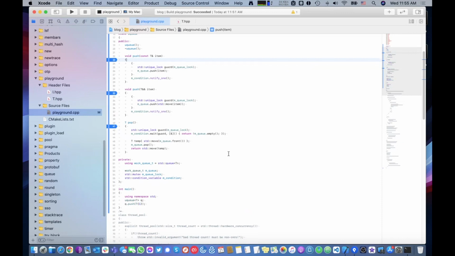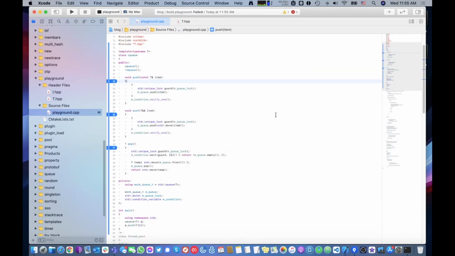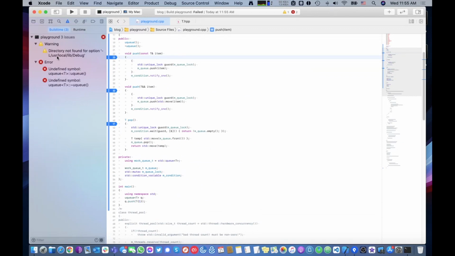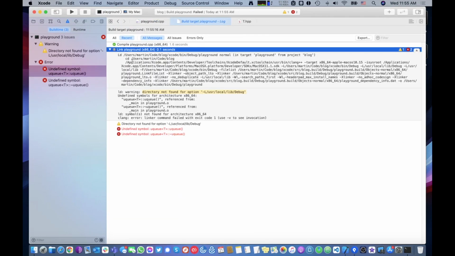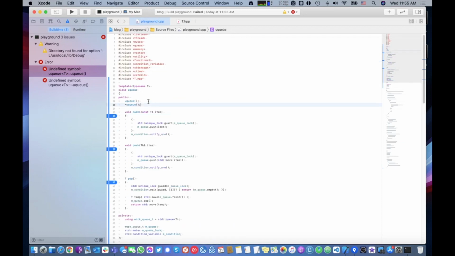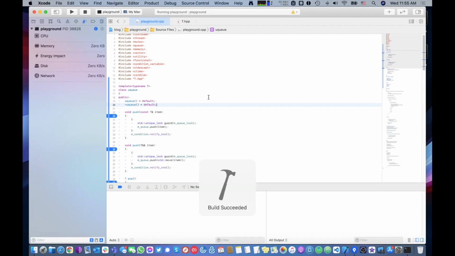All right. Let's see where we're gonna go. Build fail. What happened? Why? Undefined symbol UQ. Oh, that's right. I defined them, but didn't provide an implementation. So let's just say for now, default. And same for this guy. There. But for now, we'll use default constructor and destructor.